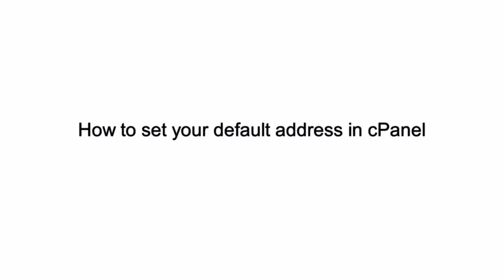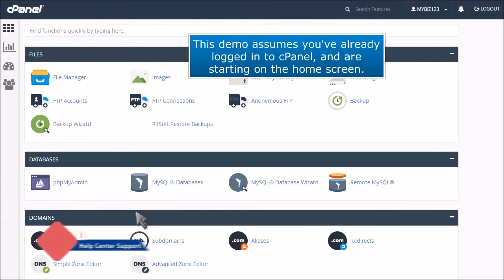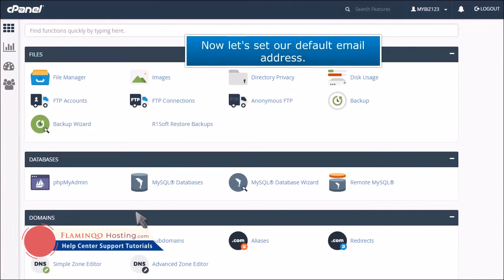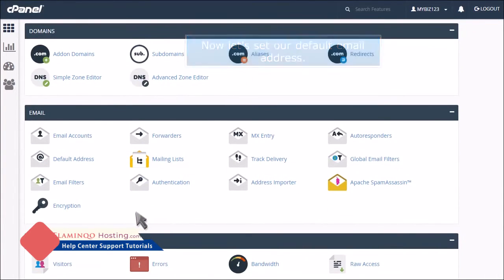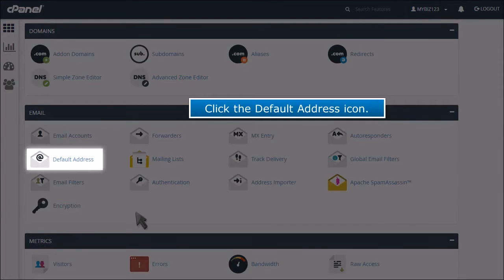How to set your default address in cPanel. This demo assumes you've already logged into cPanel and are starting on the home screen. Now let's see our default email address. Click the default address icon.